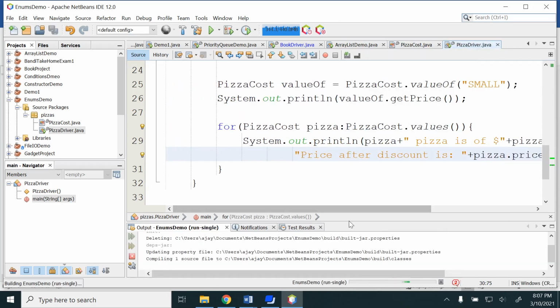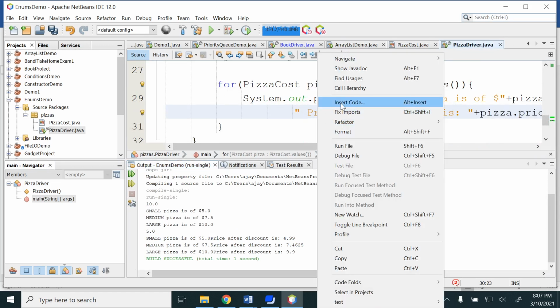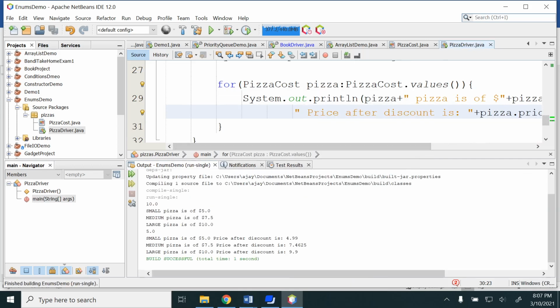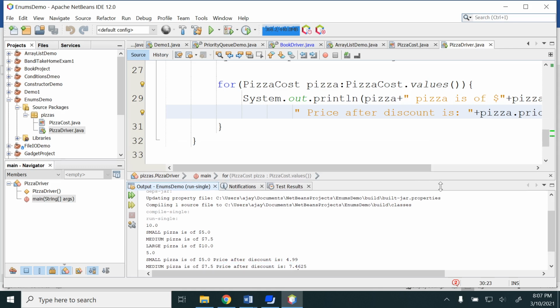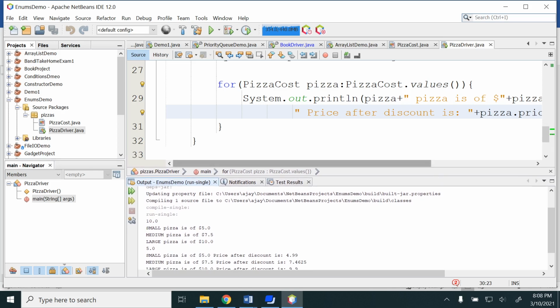Okay, so let me run again. So small pizza is $5 and the price after discount is 4.99. Let me give a space here. Small pizza is 5.0, price after discount is 4.99. Medium pizza 7.5, price after discount 7.4625. You know how to round off to two decimal values, right? So you could round off. Large pizza is of $10, price after discount is 9.9. Yes, 9.9. Okay, so this is how we would be able to do that.